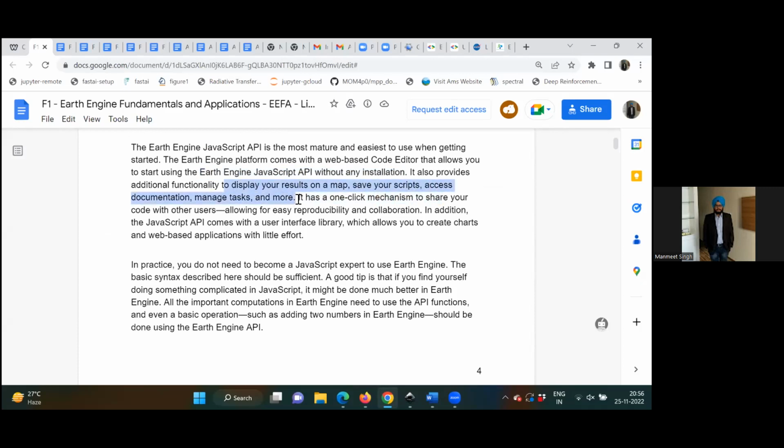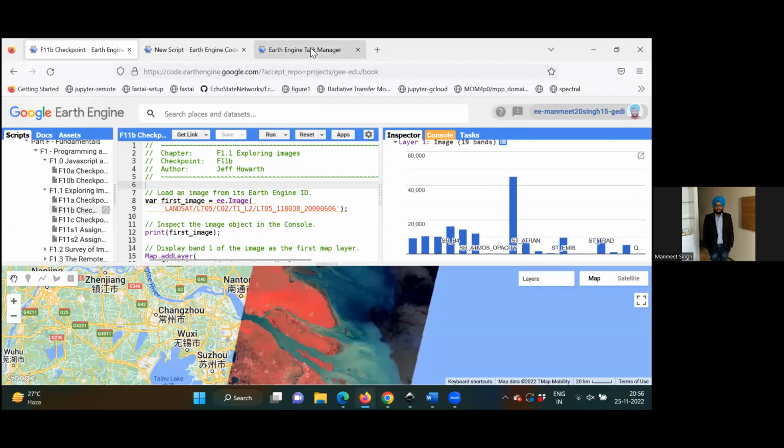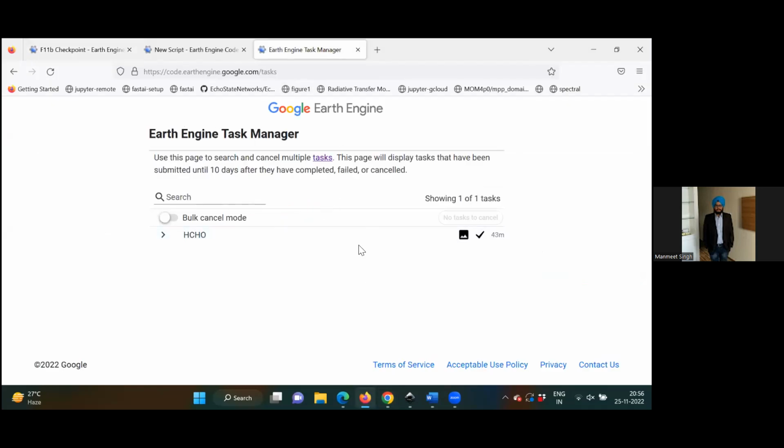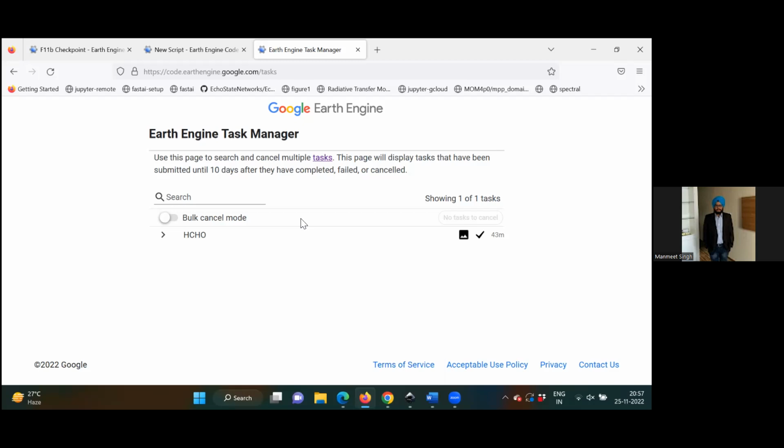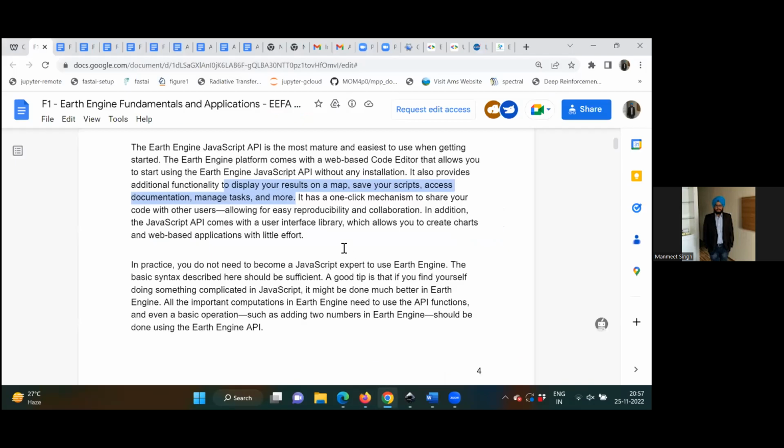It provides additional functionality to display your results on a map, save your scripts, access documentation, manage tasks, and more. So how would you manage tasks? You would basically go to the Earth Engine Task Manager, and you would see which tasks are running, which are not. And also, from personal experience, the task manager is useful in a way that your bandwidth is limited. You can only make a certain number of requests per unit time. So if you run a lot of jobs, it will take a long time for all the jobs to complete. So you have to manage your tasks efficiently using the task manager.